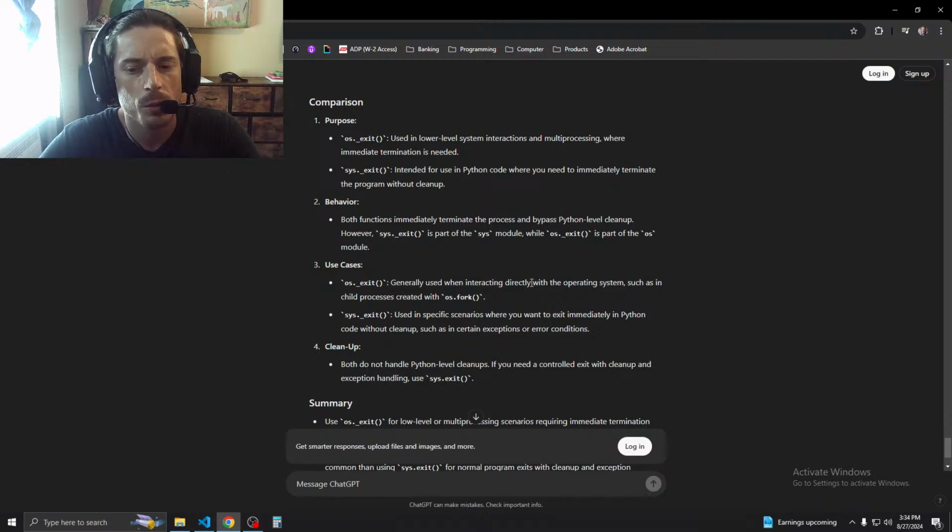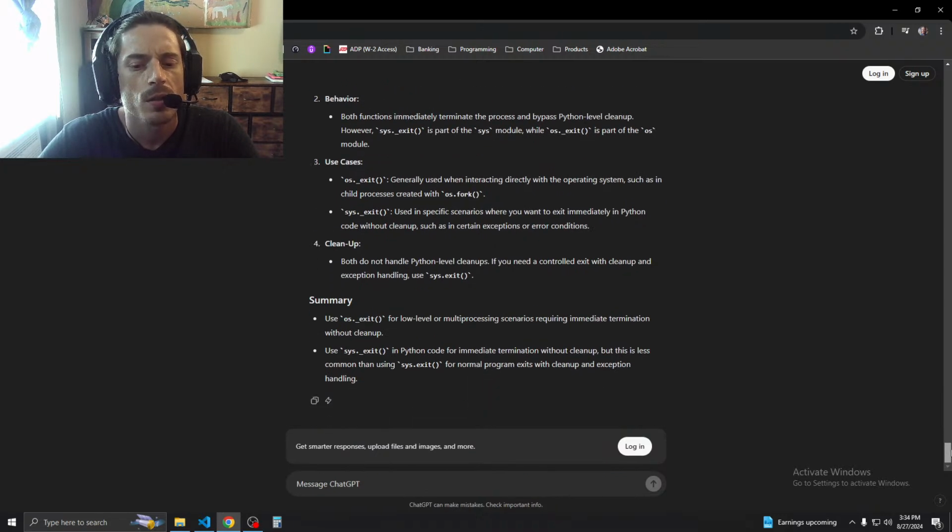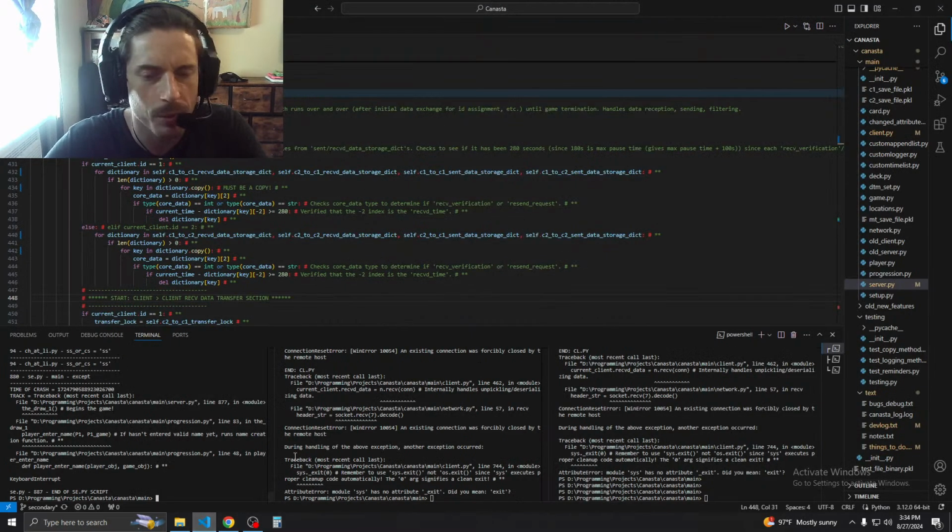When interacting directly with the operating system, such as in child processes created. Okay, I see. So that makes sense, that would be more for multiprocessing because that's handled by the operating system, whereas sys.exit is more Python specific. So basically they're the same thing. They're ultimately the same thing.